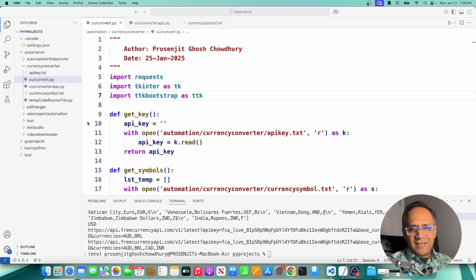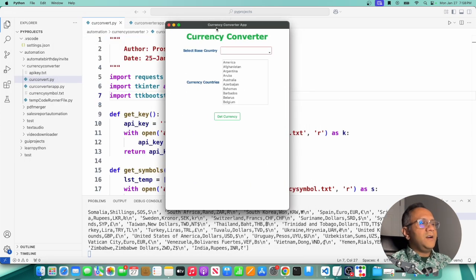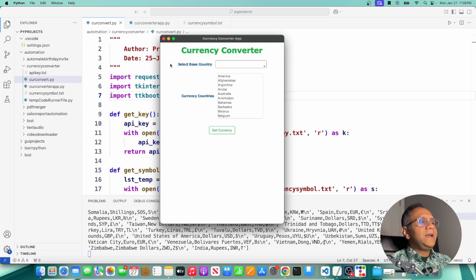I am so excited. We are going to develop a currency converter automation project from scratch with a stunning UI. Let me give a quick demo. This is our currency converter app. Looks cool, right? You can select any base country.